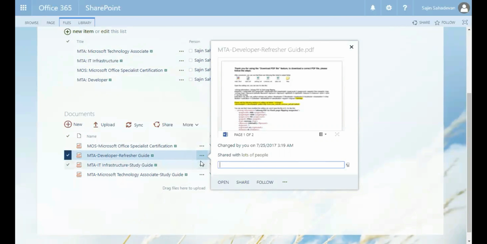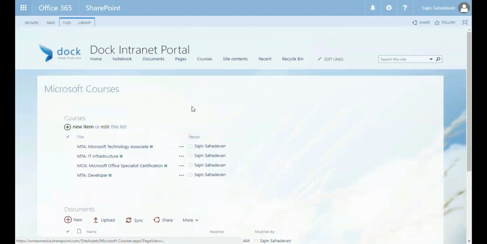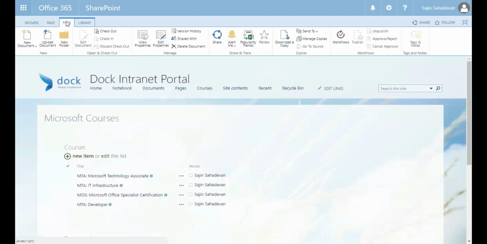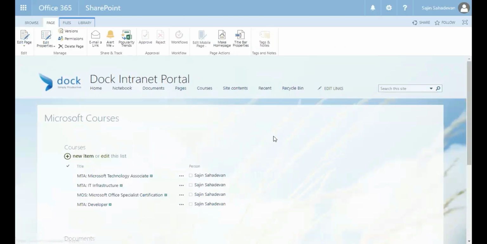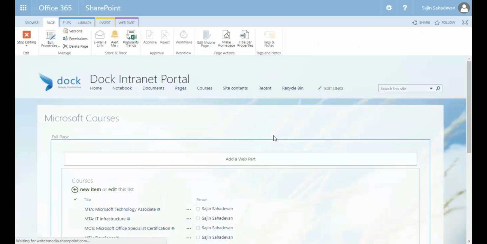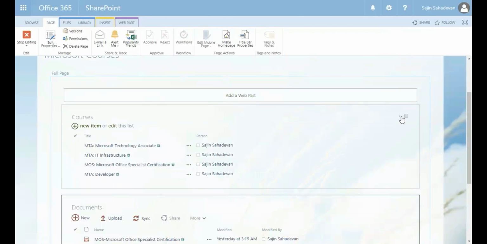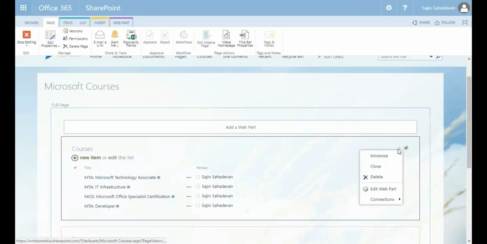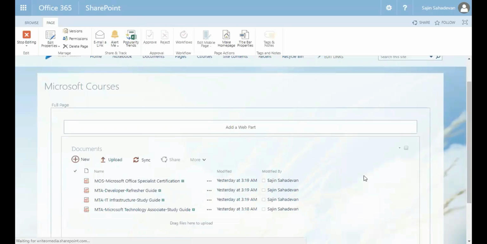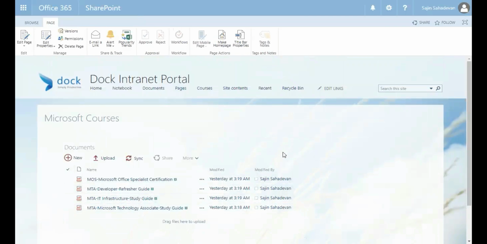I have my documents, right? So I can open and share a file easily. And if you want to delete a web part, you can even do that. You just have to go to page, edit page, and then select the web part which you want. You can either minimize it, close it, or delete it. So you can delete it from here basically. Let me go ahead and delete it for now. There you go. So now I have removed the list and I'm just left with the documents here.